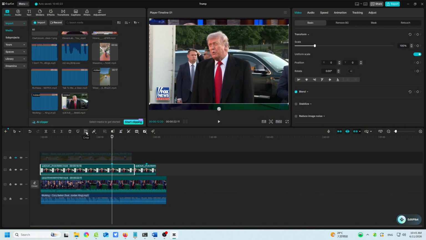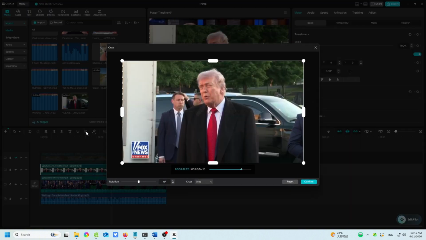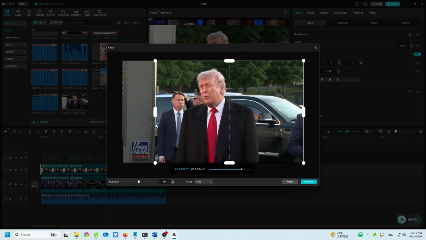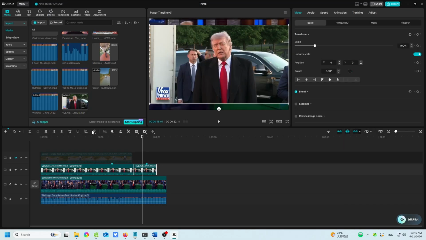Crop button. Cropping allows you to remove unwanted parts of the frame. Just keep in mind that when you crop too aggressively, you're effectively zooming into the image, which may reduce visual quality depending on the resolution of your footage. Freeze frame. Great for grabbing attention. This is a surprisingly useful feature. A freeze frame takes a single frame from your video and turns it into a still image for a specific duration. Reverse. As the name suggests, reverse plays your footage backward.